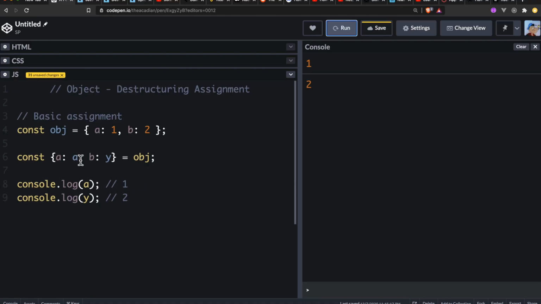In the special case where the key name and the variable name are going to be the same, we can drop the right hand side over here in the pattern. So we just can say a comma b colon y, and this syntax also should work. Let's run the example and see if it works. As you can see, it still works.